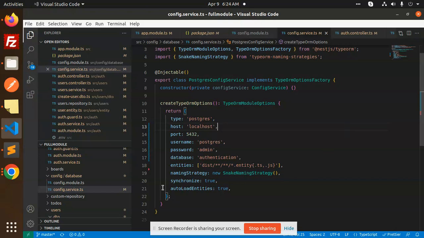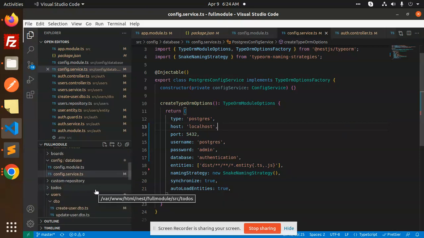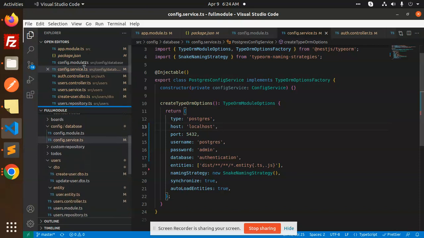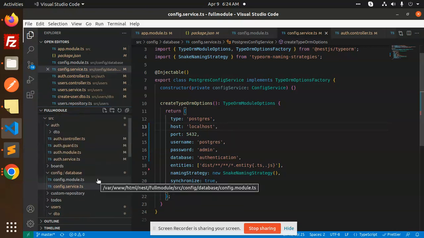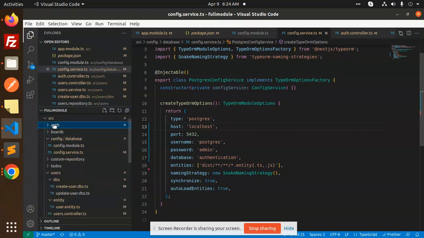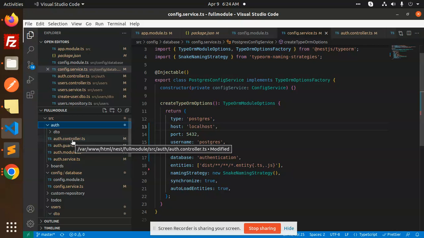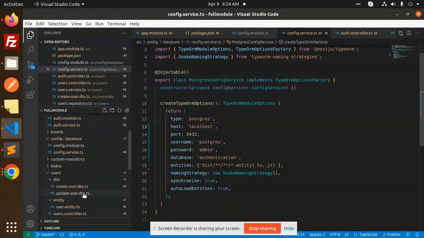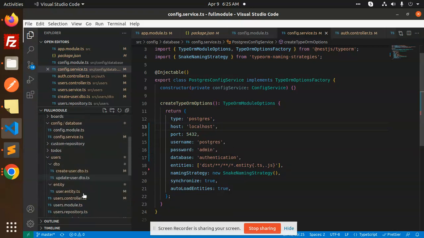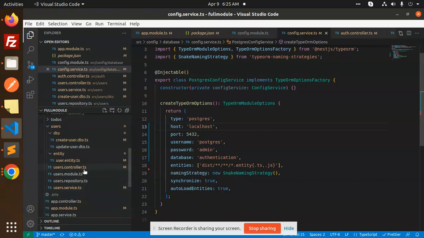So here, this is the structure. We have auth, where we have the APIs like login. Then we have users for the sign up process, and then we have the CRUD operations. So first we are going to connect with the DB. That is the main important thing.